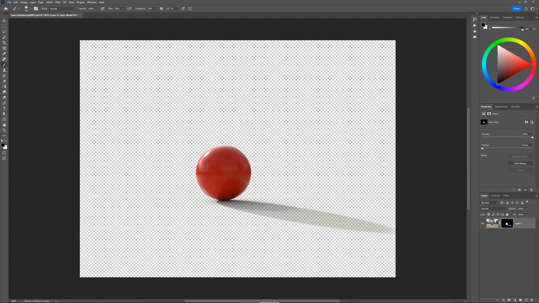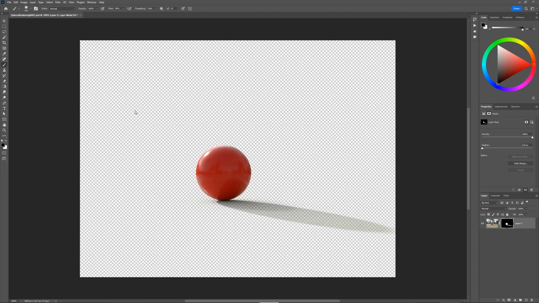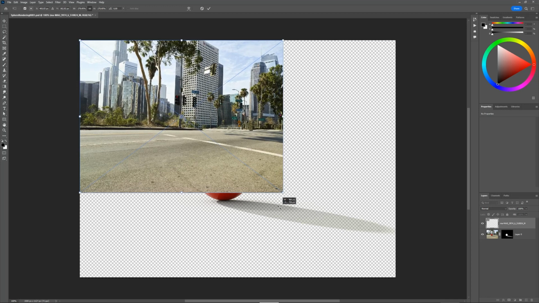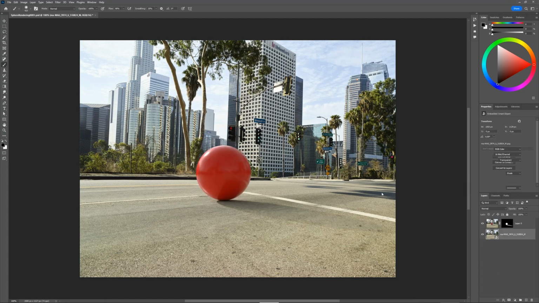And last but not least, we add our background image. We drag the background image directly into the file. We place it accordingly. And then we just place this layer underneath. So now we see our rendering above it.